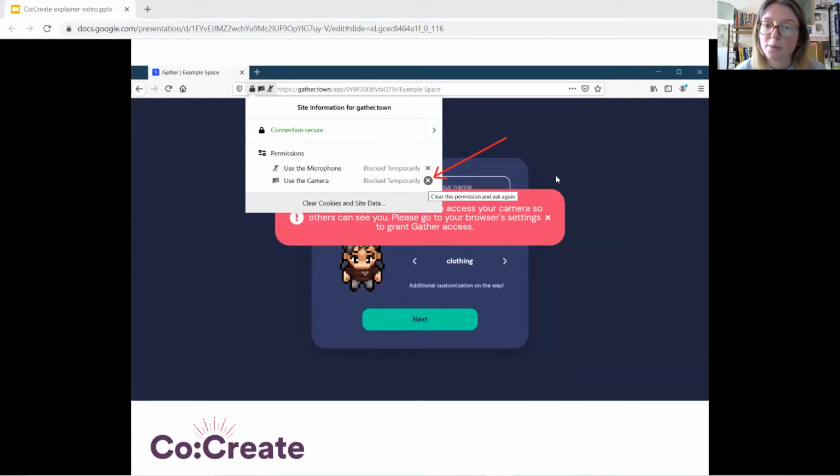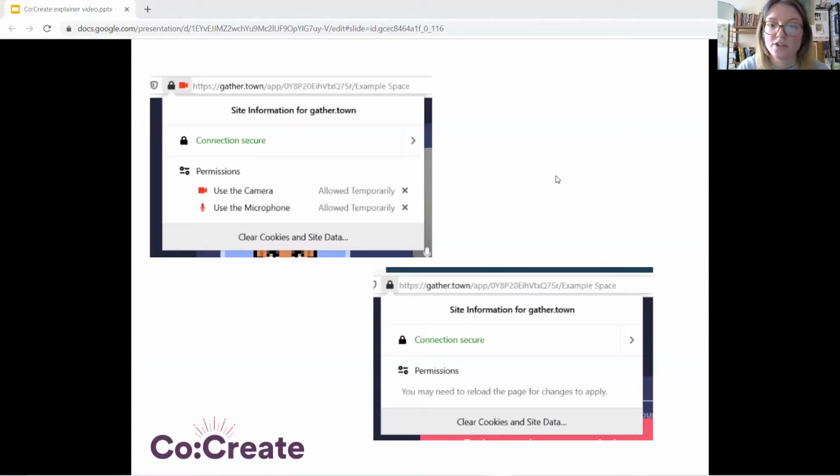To remove the block permissions and allow Gather access, click on your site privacy and security settings by clicking the lock icon on the left of your address bar and then clicking the X next to each block permission. Again, for this to work, you'll need to refresh your page. So you can check your permissions by clicking on the lock icon at any time. It should look like this top option. If it looks like the bottom one, that means you need to refresh the page for everything to work.